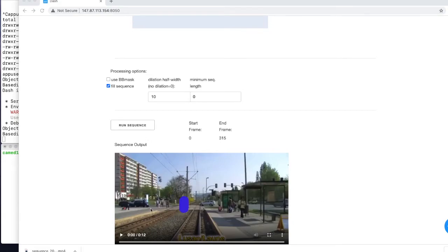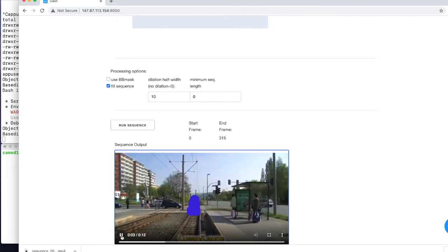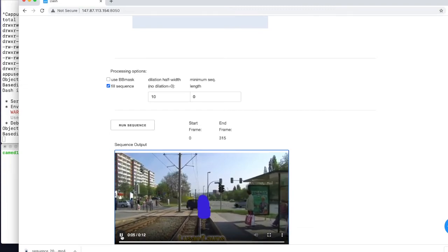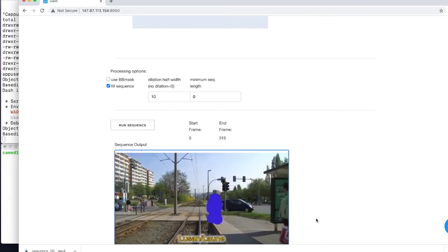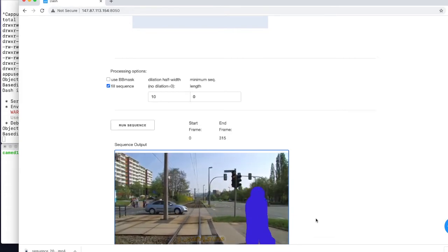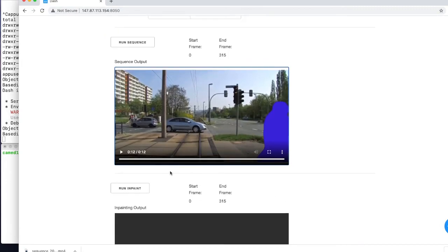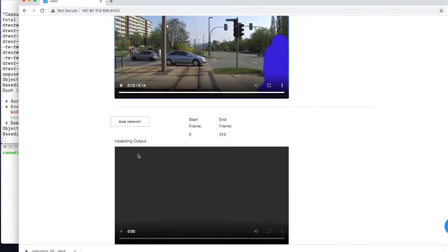When I run the sequence, I can see that the mask size is much larger, and it's taking up much more room. This will make a cleaner transition around the person, and hopefully clean up some of these ghosting effects. As you can see, it's tracked all the way through the sequence again. Now if we run inpaint, let's see what happens next. The inpaint button runs.